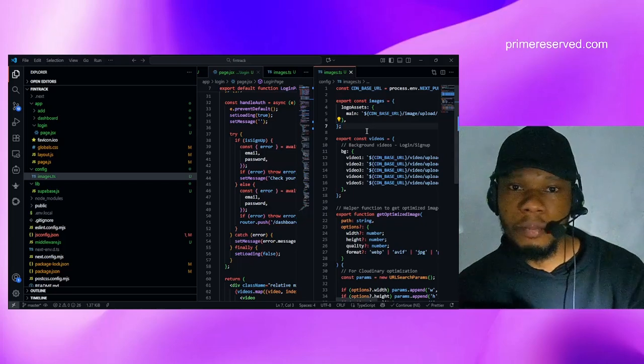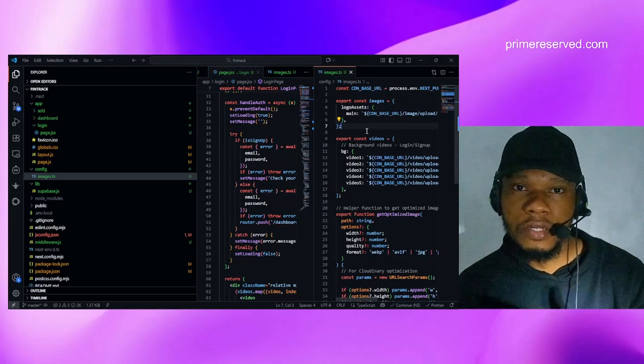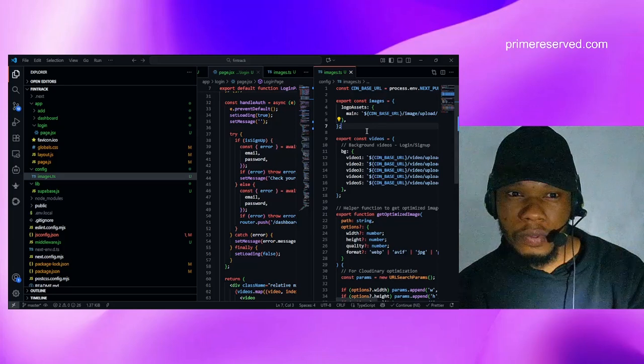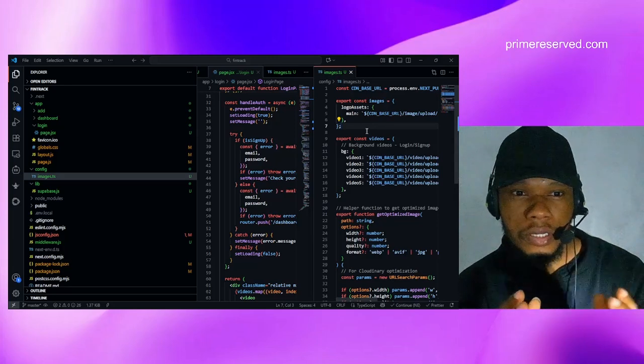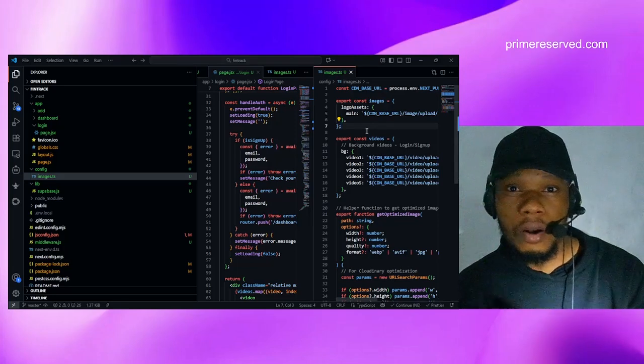You don't have to keep doing imports again and again for every single page. You don't want to do that. You want to make sure that you have everything just in one file, and then you call them like that.